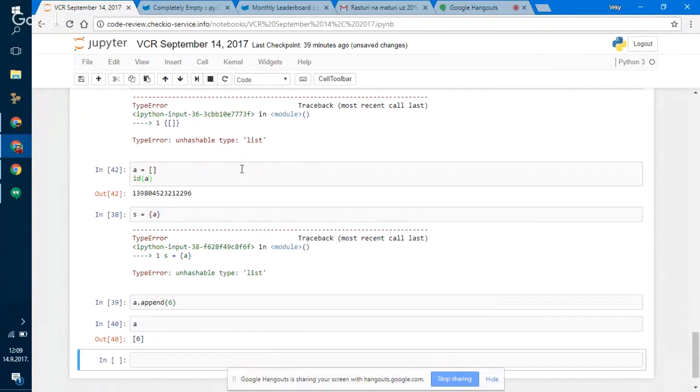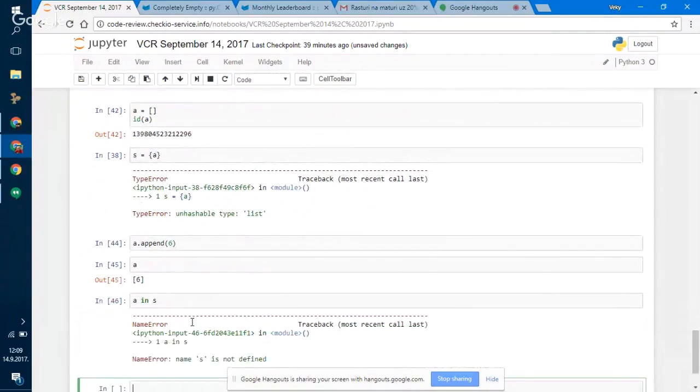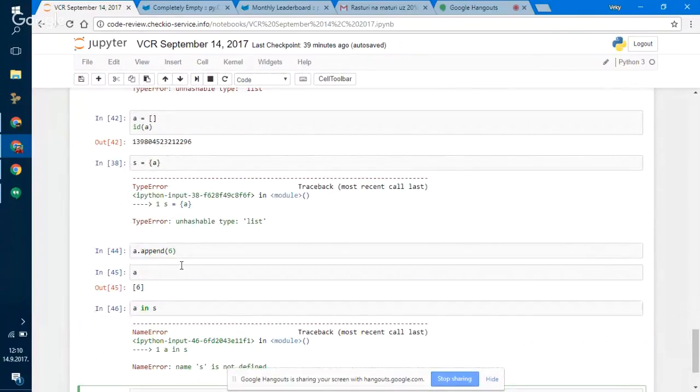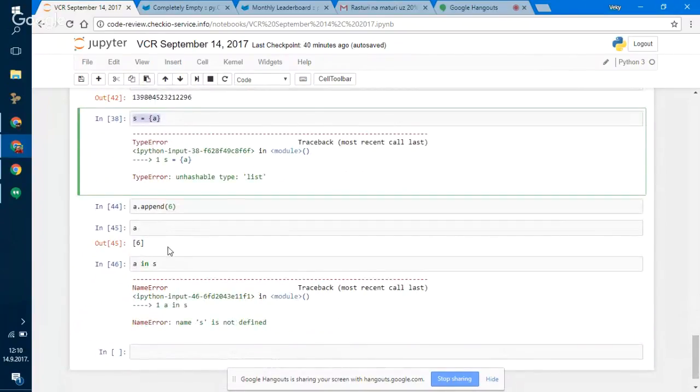So here, and now append 6, and now I can ask, if Python were able to allow me to construct such a set, whether A is in S. Of course, the question doesn't really make sense, because A is the same list. If I'm concerned with the identity of an object, A is of course an element of S. But S wasn't defined because of the construction problem. Python doesn't allow me to do it, but I'm trying to explain why, because otherwise it would be in contradiction with itself.